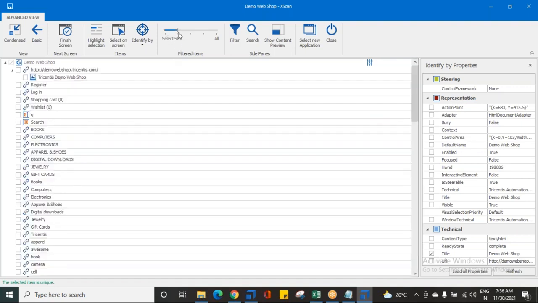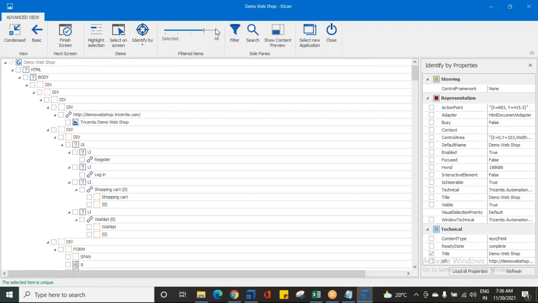Now, this is the default setting. Now you will be able to see all of this. Now, if you continuously expand this, what will happen? It will try to show you the inner elements as well of the particular control. Can you see?